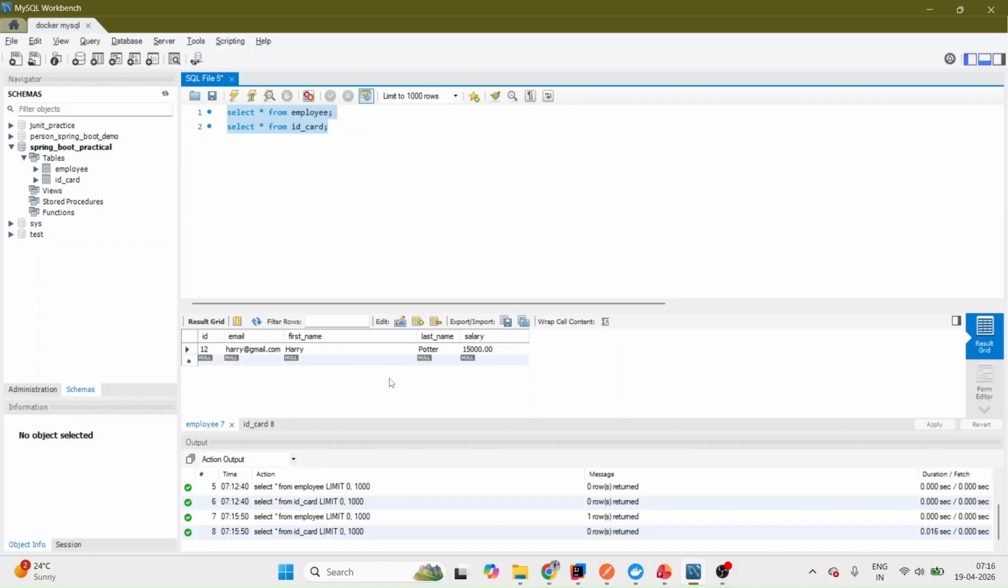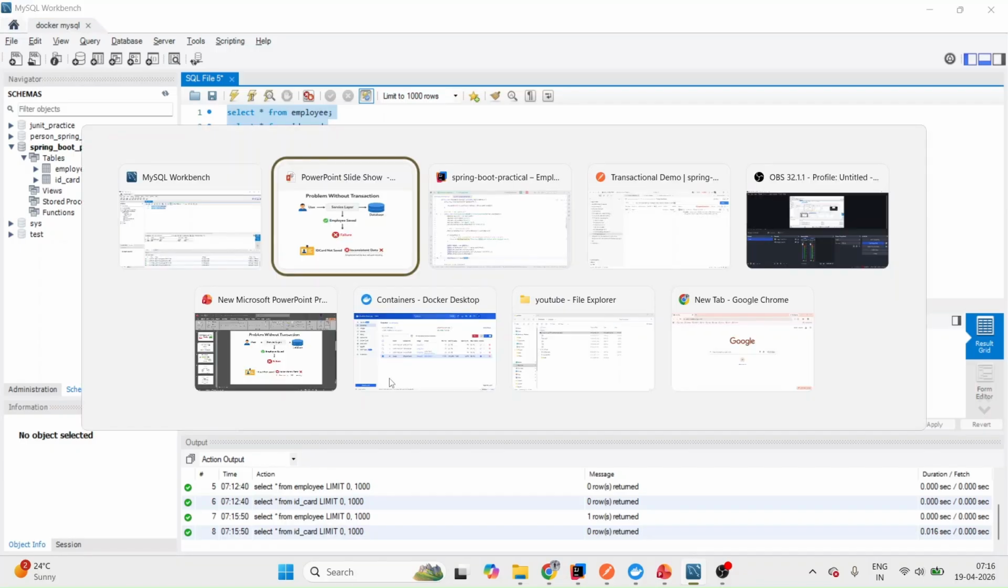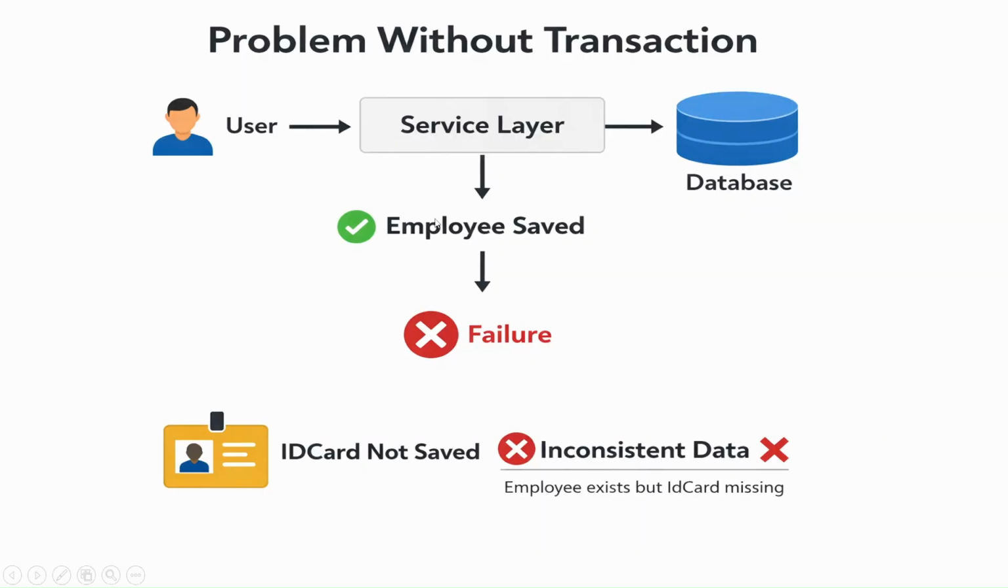But this is not the right behavior, because either both entities should get saved, all right? Either employee and ID card both get saved, or none of these get saved. That should be the behavior. This is wrong behavior. All right.